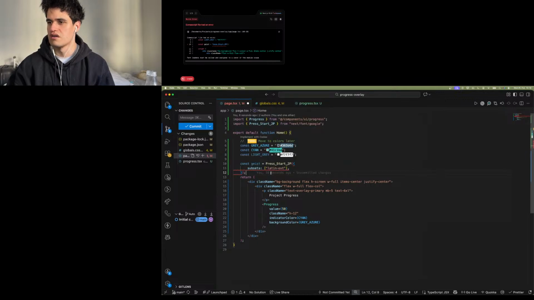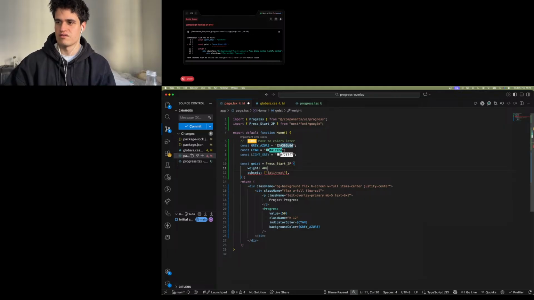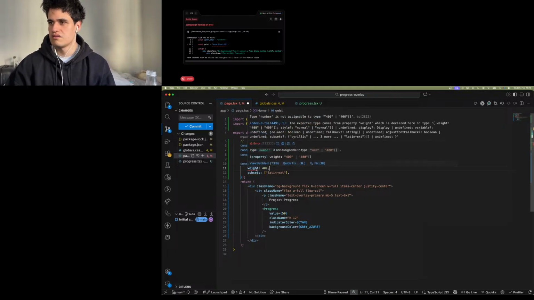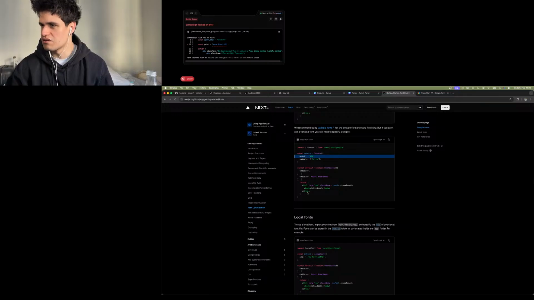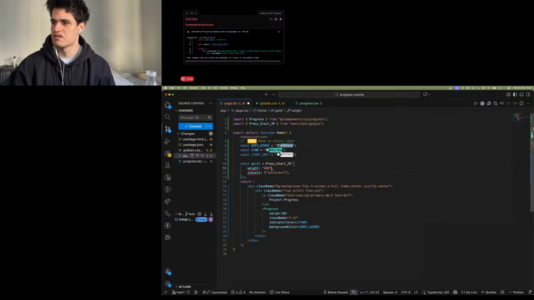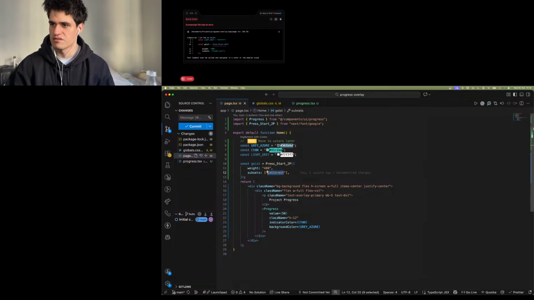Property weight should read weight 400 probably. It needs to be a string, no numbers. No, type 400. What is it complaining about? It wants it here. Yeah, perfect. Sorry, and then we call this Press Start 2P, and then what does it say?